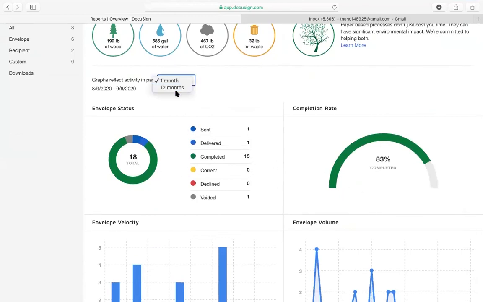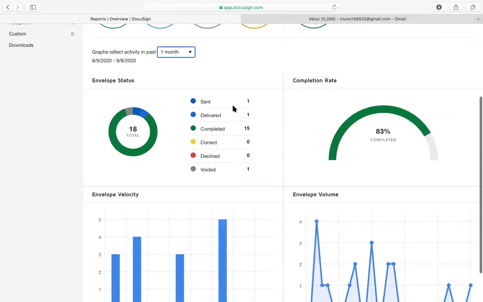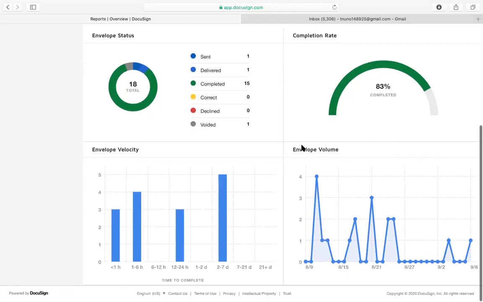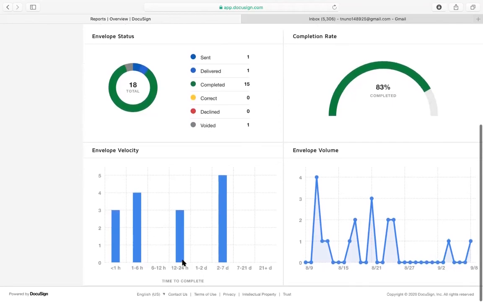I can select over the last month or 12 months. And it'll go over how many documents have been completed, how many sent to myself, delivered, corrected, declined, voided. So in the last month, 15 documents have been completed. 83% completion rate on the documents I send. Envelope velocity, so basically how much time it takes people to sign documents.